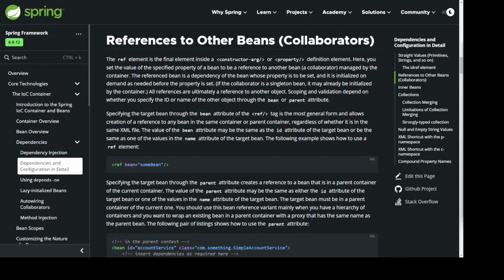All references are ultimately a reference to another object. Scoping and validation depend on whether you specify the ID or name of the other object through the bean or parent attribute. Specifying the target bean through the bean attribute of the ref tag is the most general form and allows creation of a reference to any bean in the same container or parent container, regardless of whether it is in the same XML file.